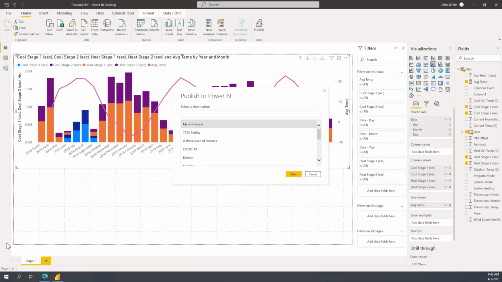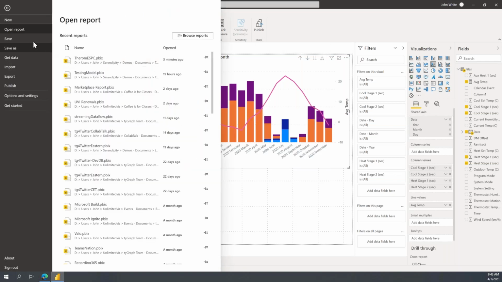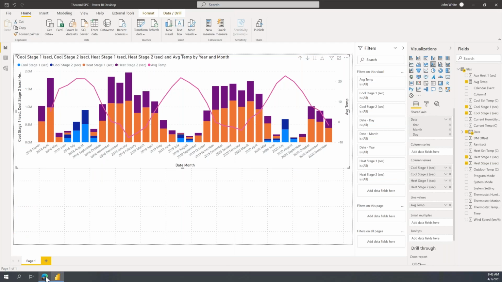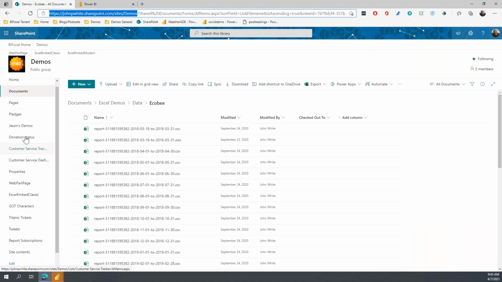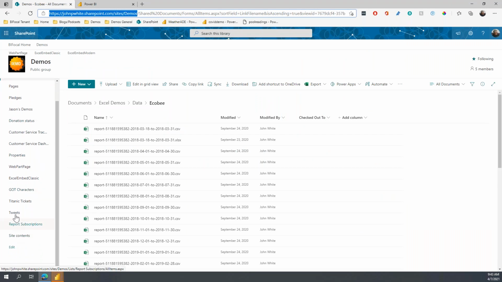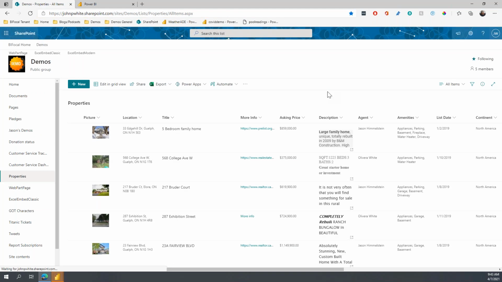There we go. It's finally pulled up my published workspace from before. I'm just going to cancel this and I'm going to create a new report. And file, new. And before, I'll come back to it, but I want to come down here to a list that should be called properties. There it is, properties. And this is a SharePoint list that's a bit cumbersome.